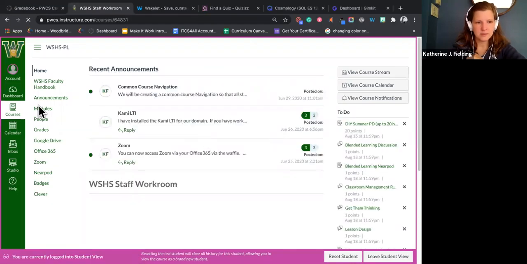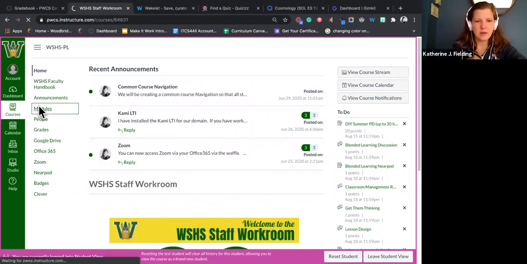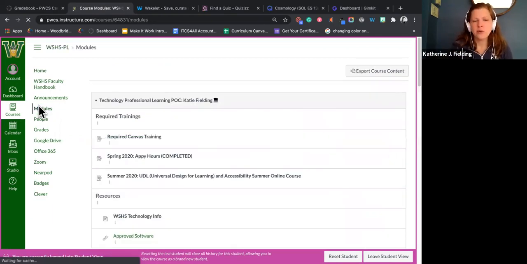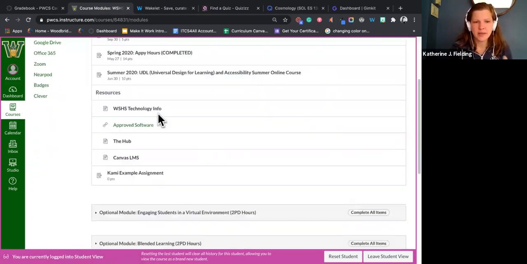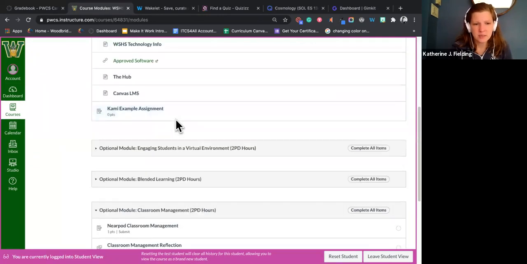Modules. And we'll see what it looks like. Not all external tools, you're really going to be able to look at the student view and see what they experience, because the test student doesn't have a Clever account. So you're really able to only look at the examples of things that the test student can see. But we'll try this.